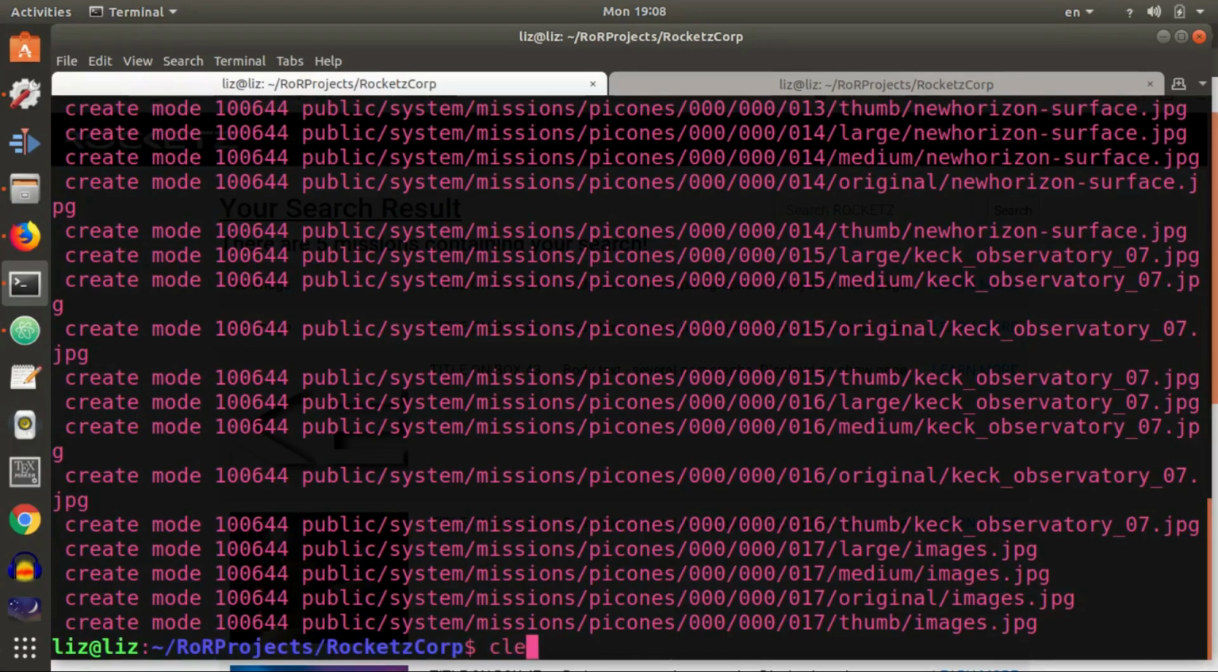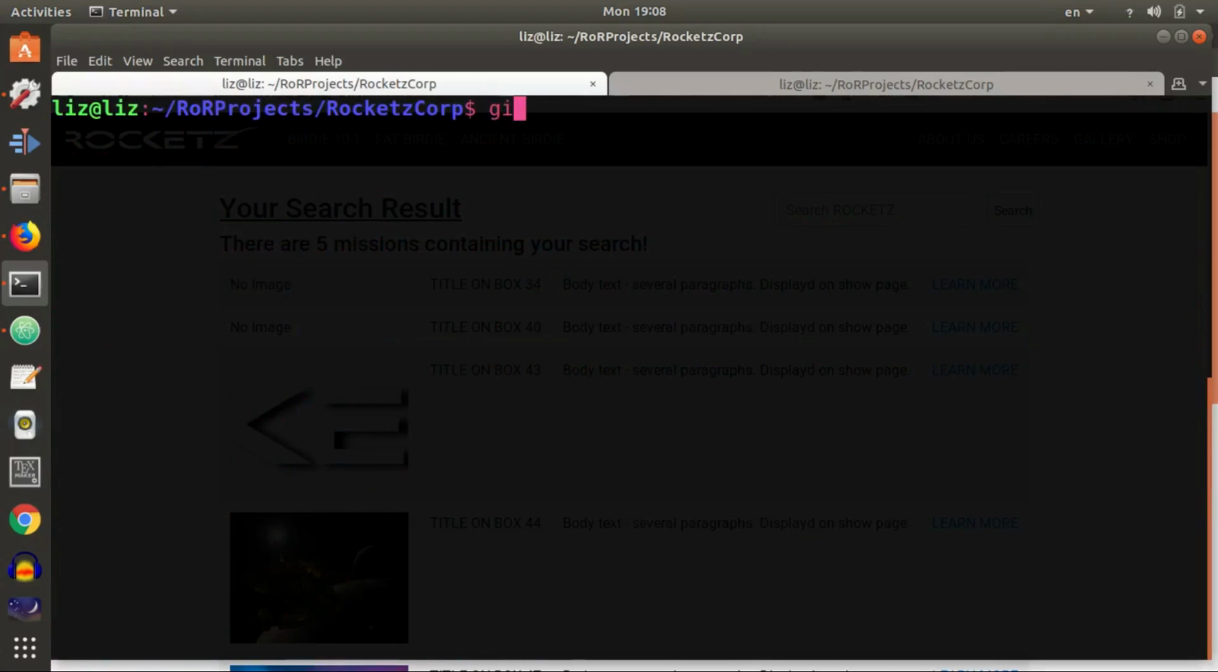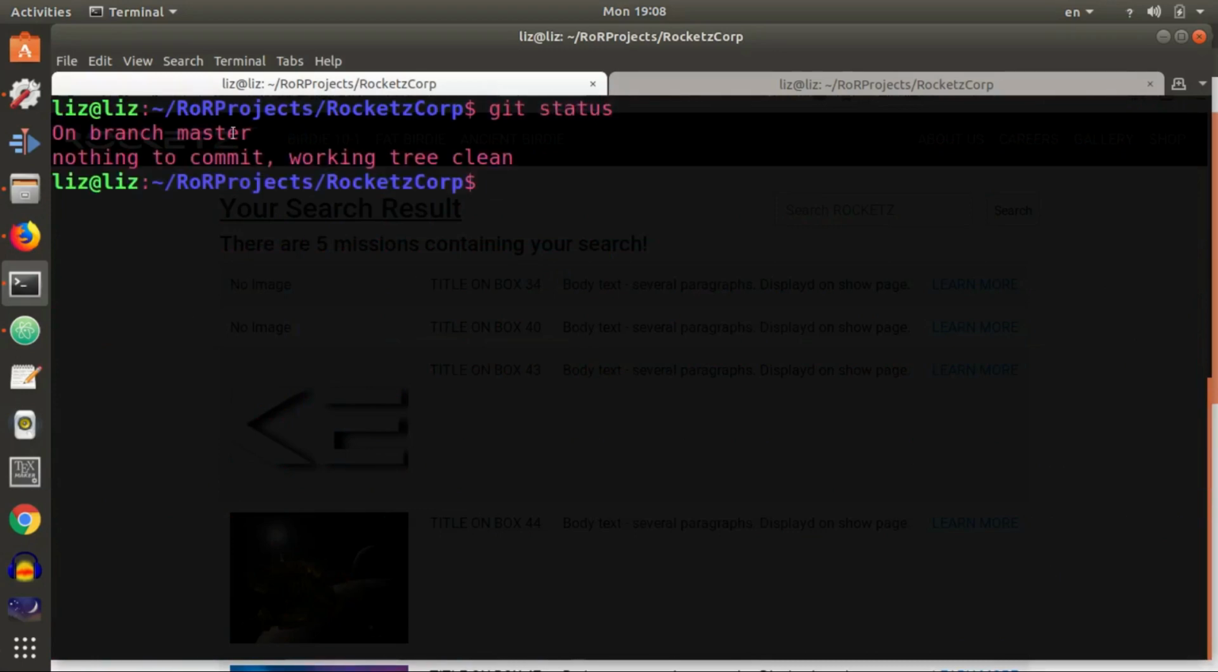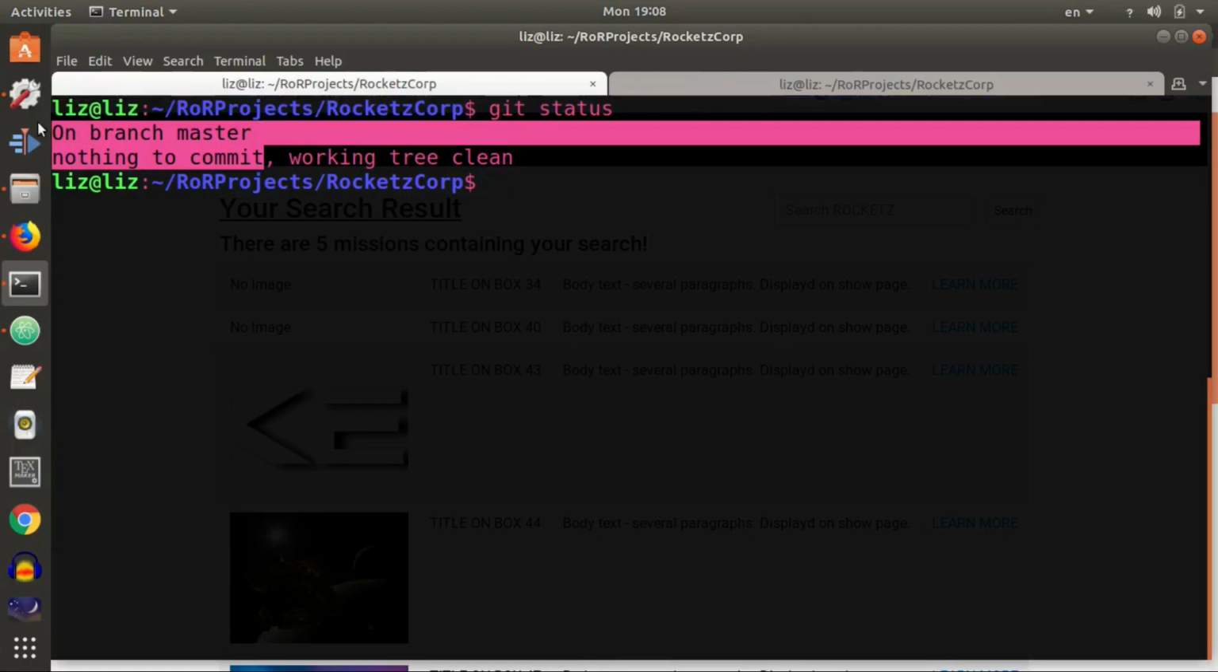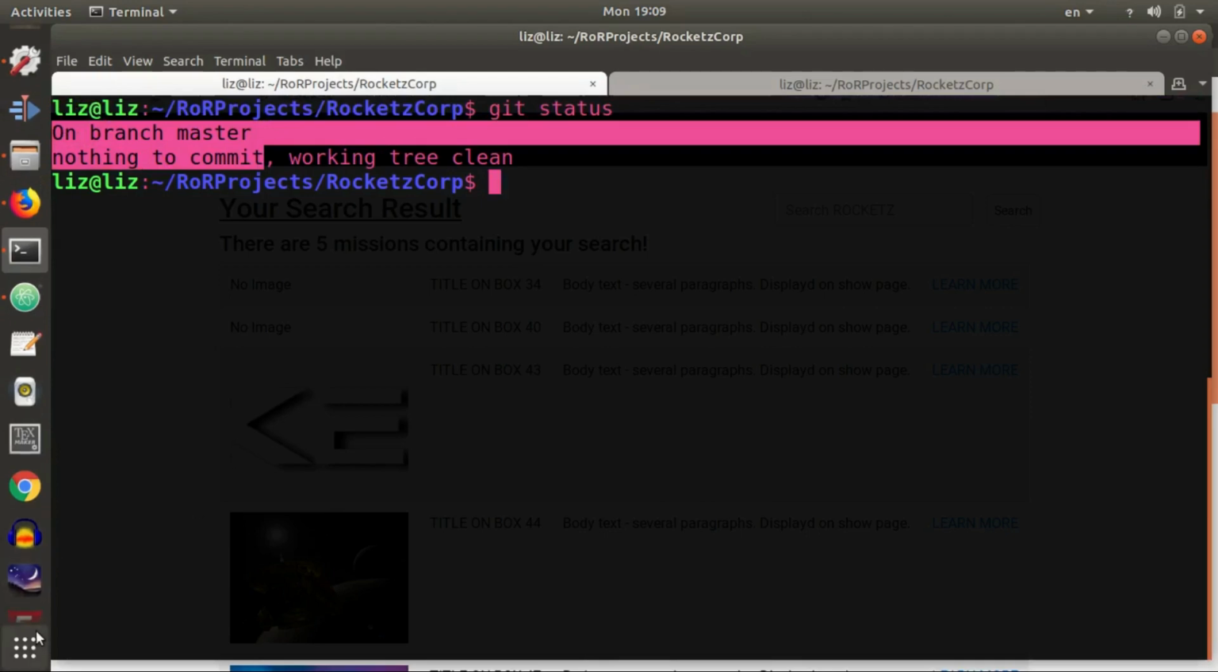Let's clear it. Let's do git status again. On branch master, nothing to commit. Okay, so we're going to expand on this next time, and we'll do a little bit of math, actually, with division and modulus to display the number of the page exactly.